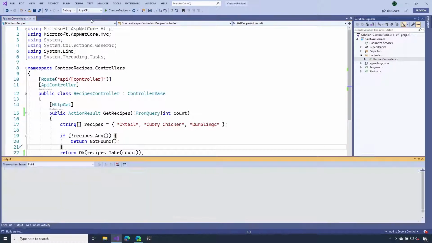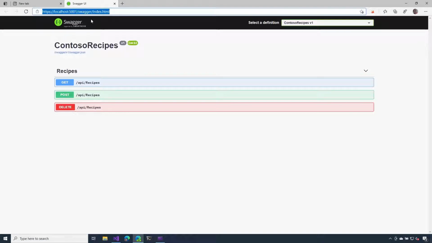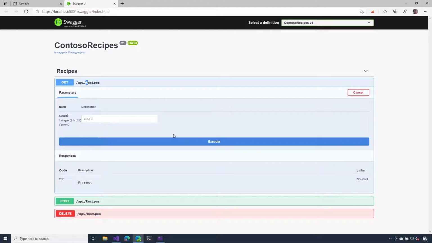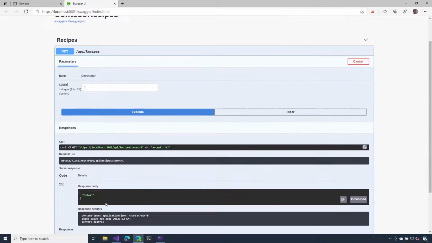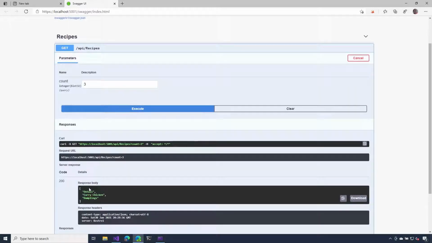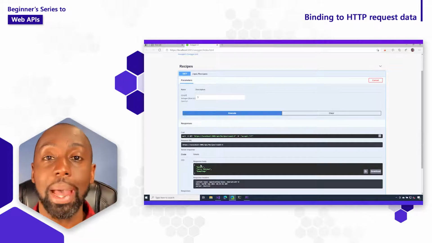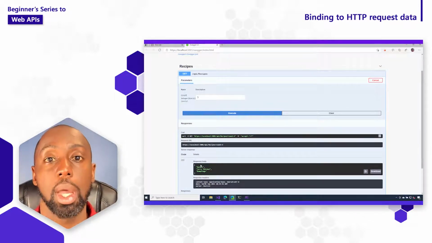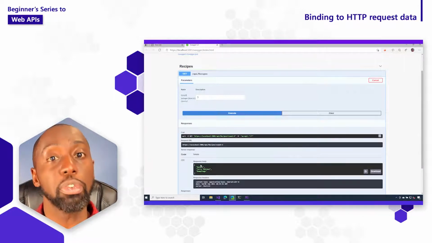Let's go ahead and run this and see what happens. Now that my Swagger UI is up, let's inspect that get operation. Notice that I have that count parameter available for me to use. And I could give it a value and let's execute it. 1, so that's the right number, and then 2. There you go. So we know that the right value is being pulled out of the query string and supplied to our action method. Now, this is not the end of binding, and there's way more sources that we could use to supply information to our web API. But we're going to take a look at some of those a little further on in the series.